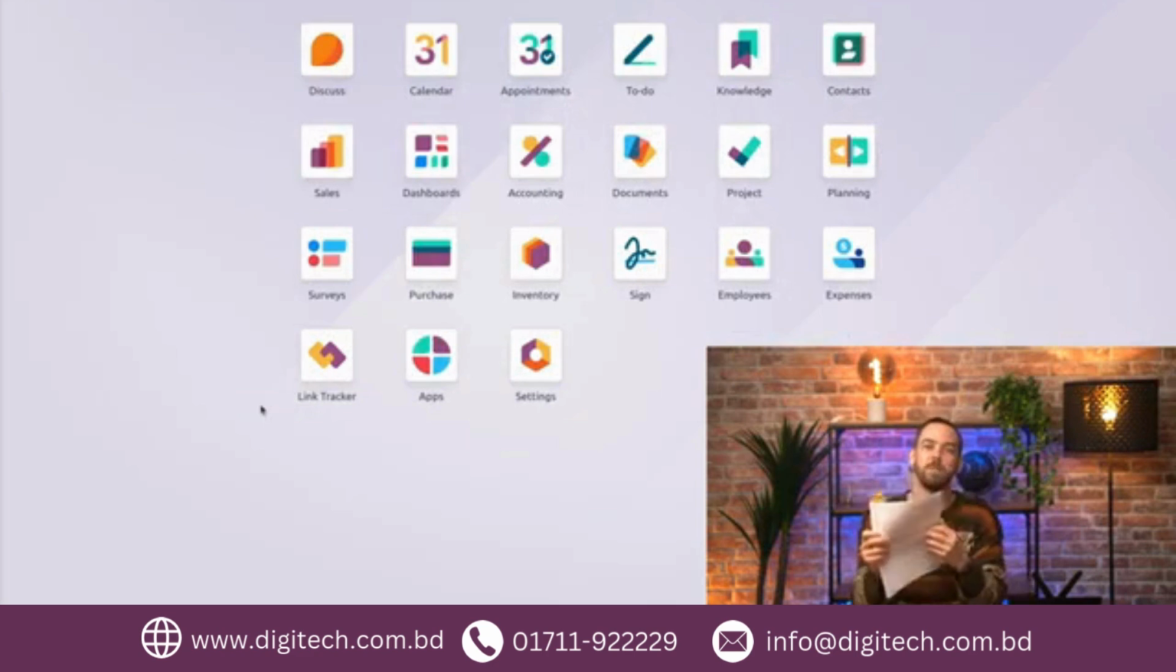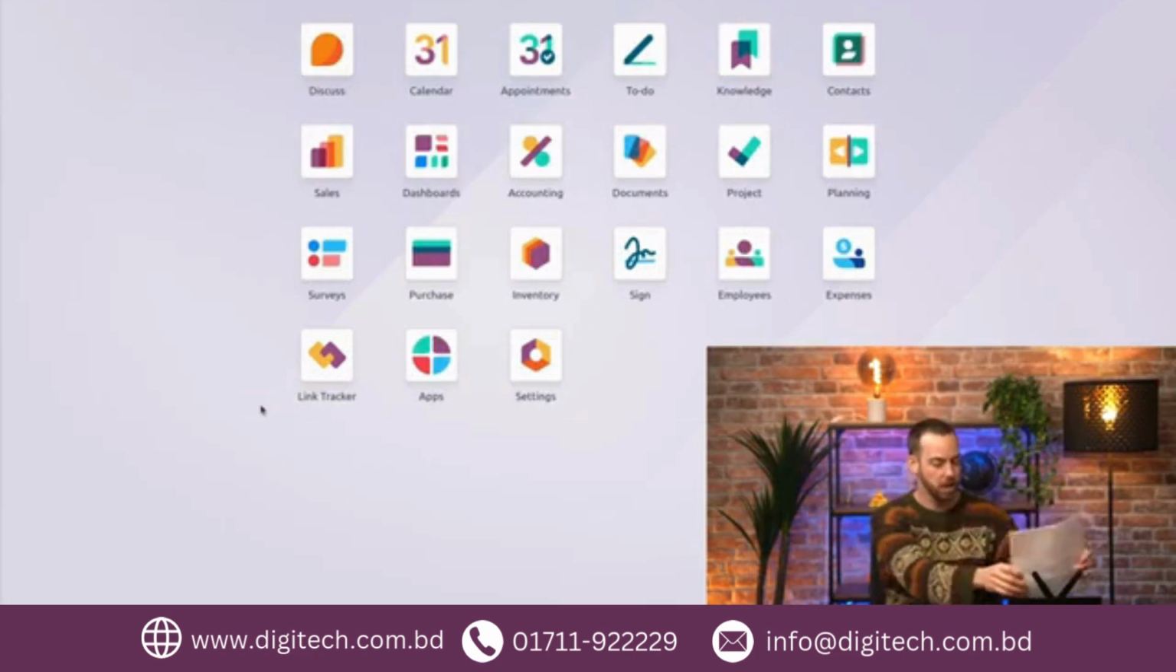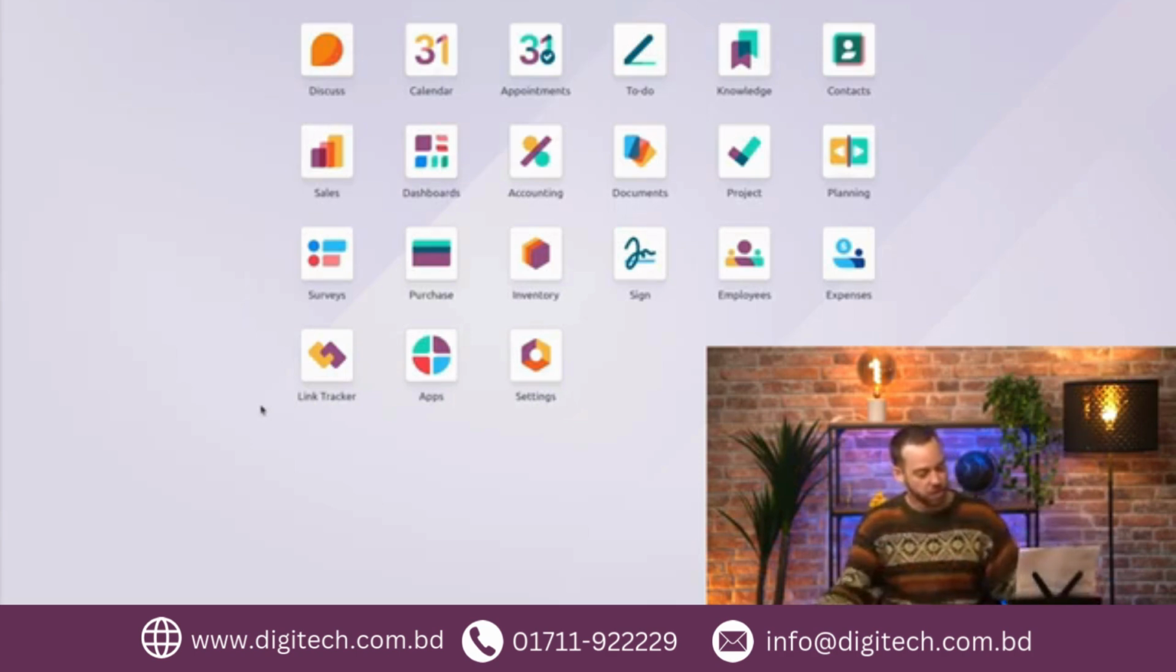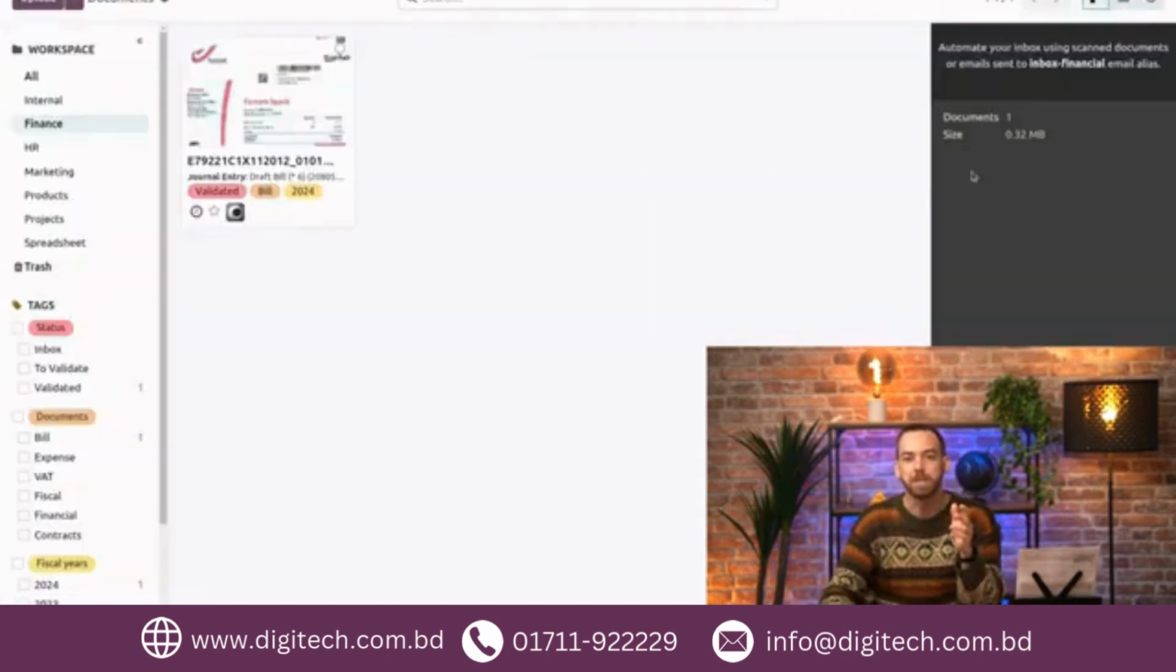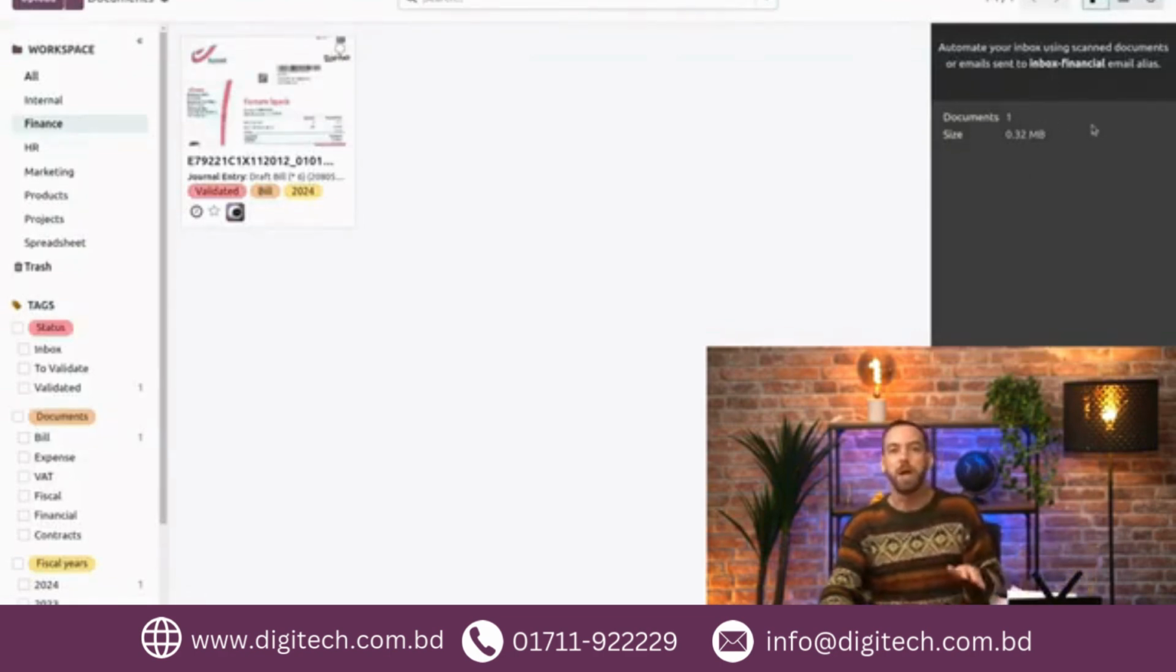So here are some of the bills that I've been receiving, and I'll go ahead and drop them into my scanner and get it started. Thanks to the email alias that I set up in the finance workspace of the Documents app, and configuring my scanner to send everything to that email address automatically, I'm able to easily scan these bills all at once and manage them in Odoo. Once the scanner emails the bills, they're going to arrive here in the workspace.